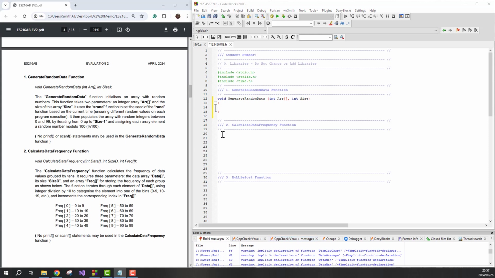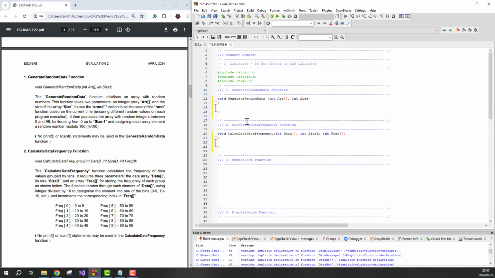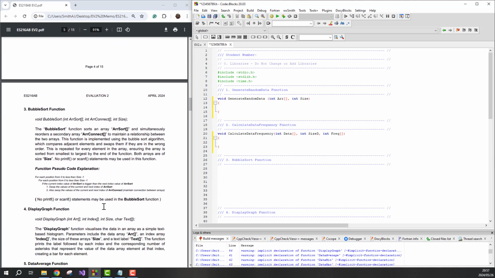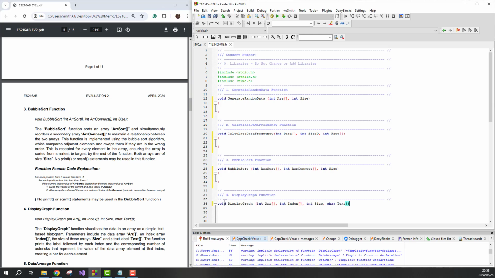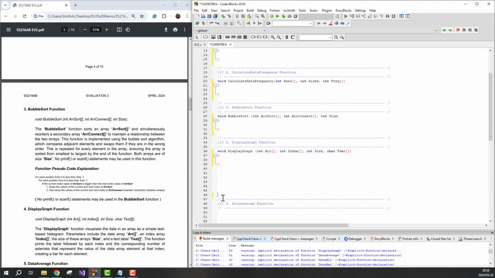So I'm just going to quickly create these functions. So what you will see is I can quickly just create these functions. So we've got bubble sort, and then, okay, function 2 is our calculate data frequency, and then our bubble sort. So I'm just quickly going to create these functions. Function 4 is our display graph function. So all the way down here, oops, forgot that close bracket there. So we've got display graph.